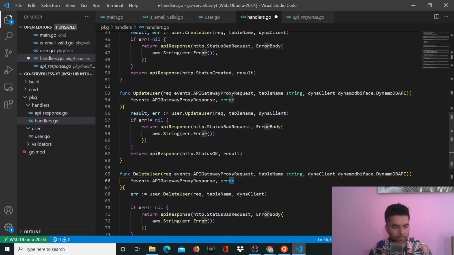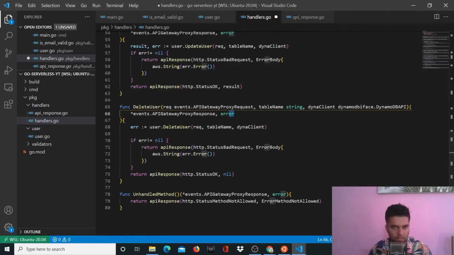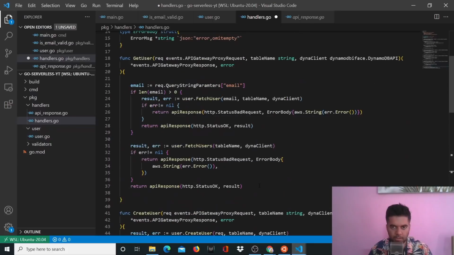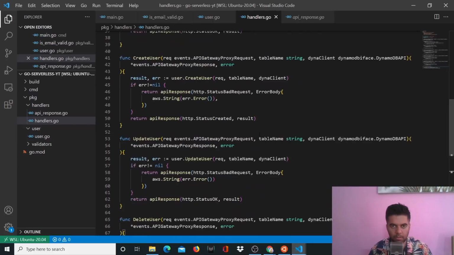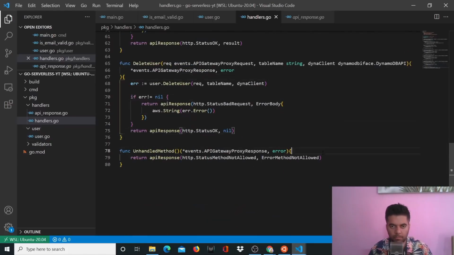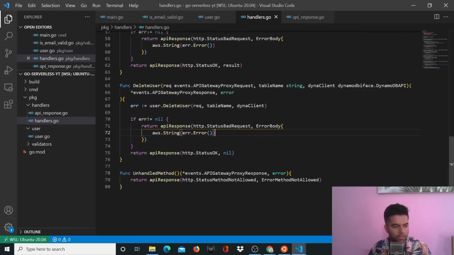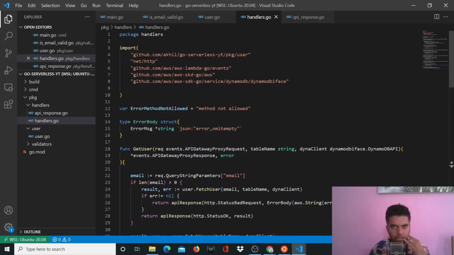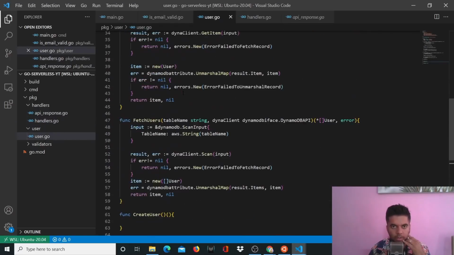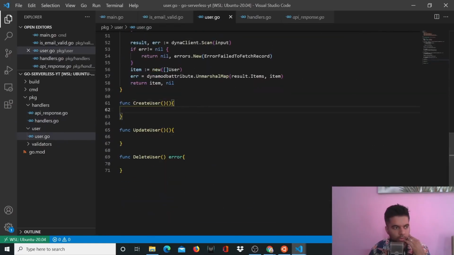Okay, so that's about it. And yeah, that's it. I think the entire file is complete now. We don't have anything else to do. I've also gone through the AWS SDK documentation. I don't think anything else needs to be done in the handler, so everything looks all right to me. And now we'll have to work on our user.go file and all these different functions that exist in the user.go file.